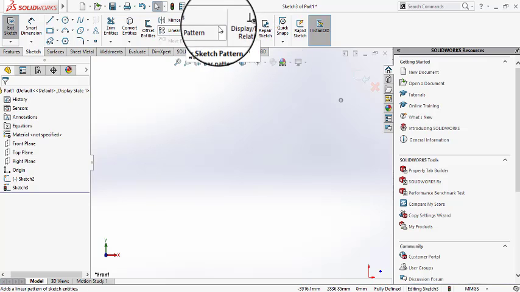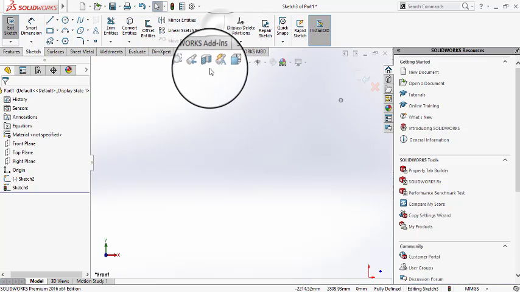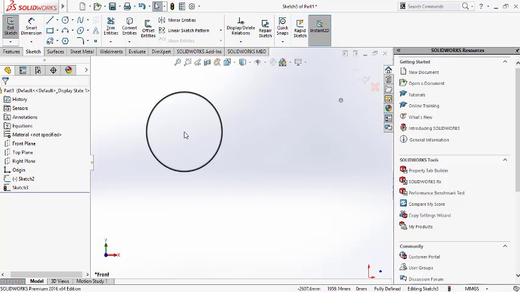In this video, we have studied many modifying commands for 2D sketching. In the next video, we will start with 3D sketching.